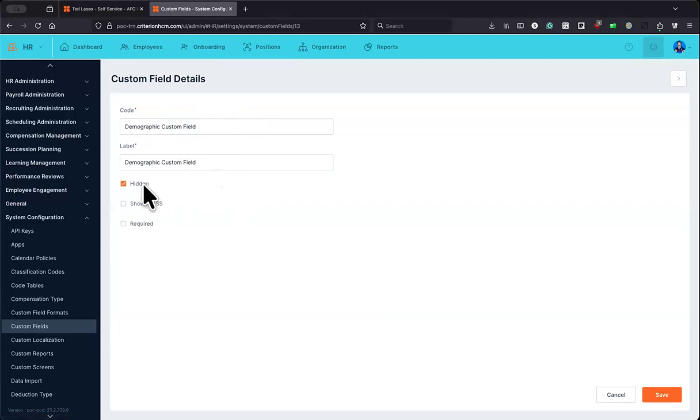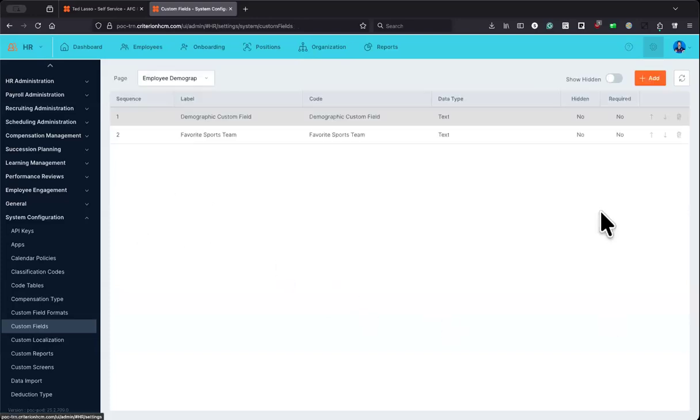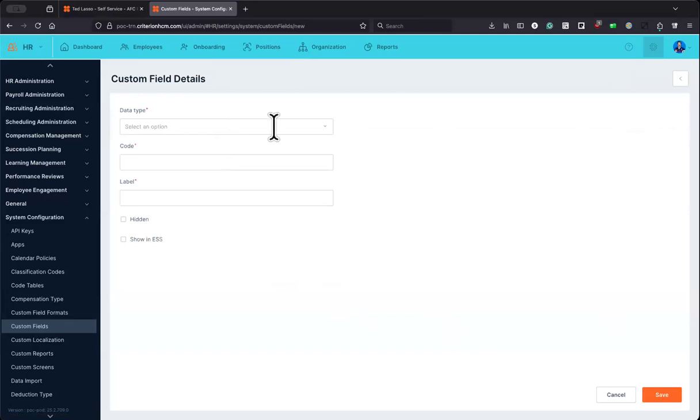Here I can make it hidden. So this is very useful if you've already used it. You can't get rid of it once you've added it, so you want to hide those values in there. Here I can choose to show it in self-service. So I want to show that in self-service on the demographic screen. And I can also make the field required. So very simple settings right there. If I wanted to add a new one, I can go ahead and do that right here. So let's say I wanted to do t-shirt size because that was the code table I selected. So let's go ahead and see how that would work here.